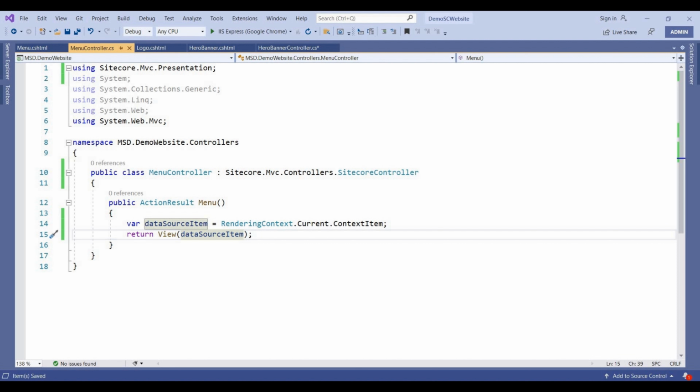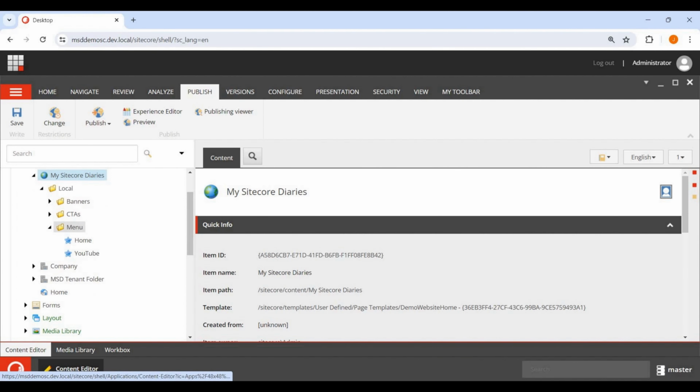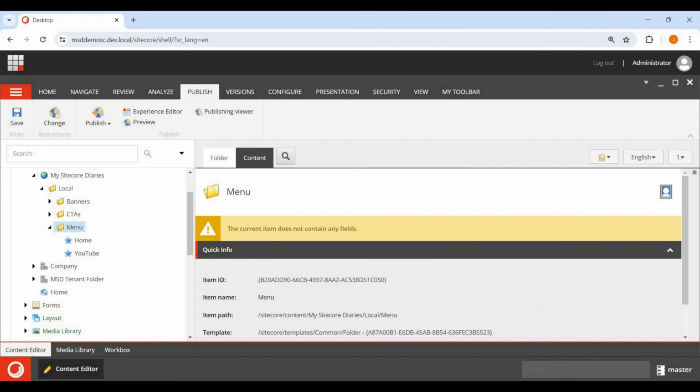So what is our data source item here? Our data source item is a menu, and its children contain all the menu items. So we have to write logic on our front end where we will display all the items added inside the menu, all the children of the menu. Let's see how we can do it.